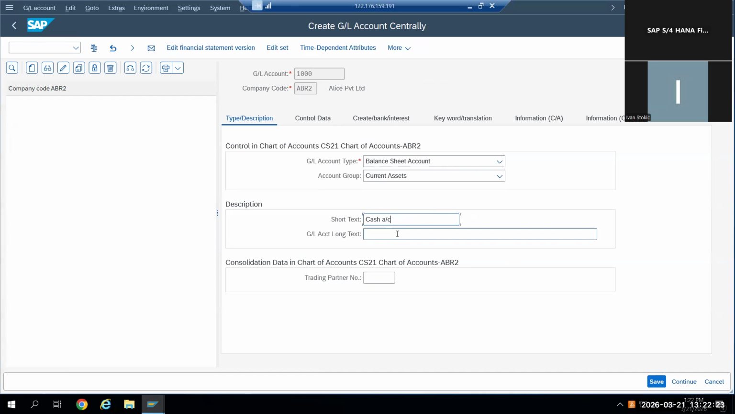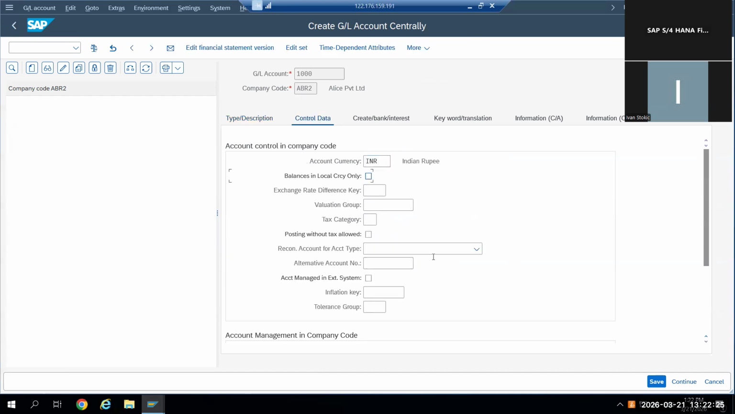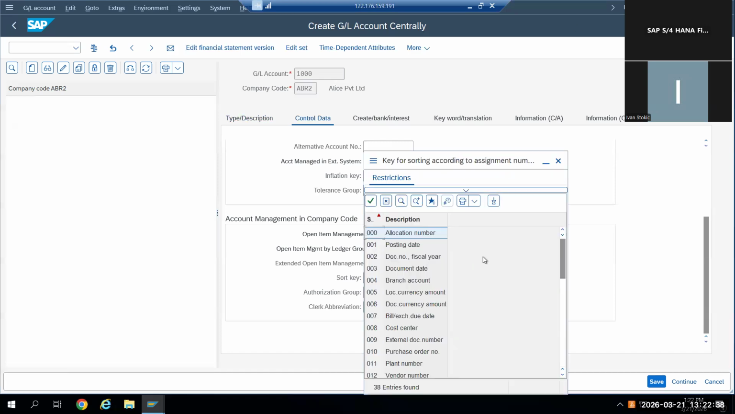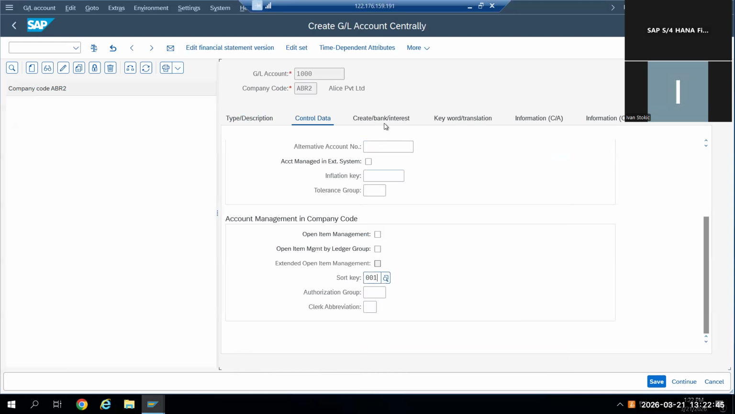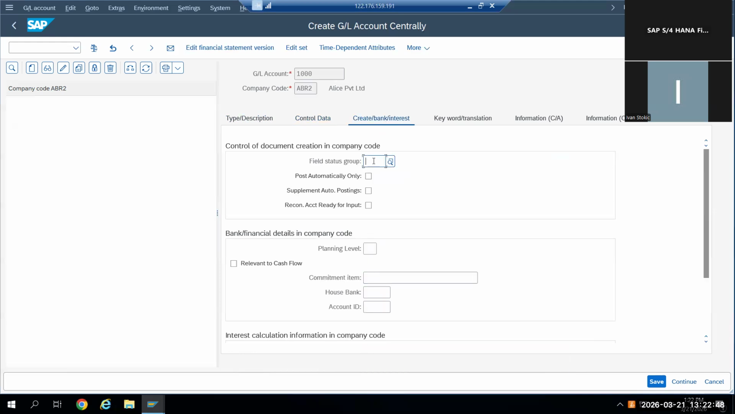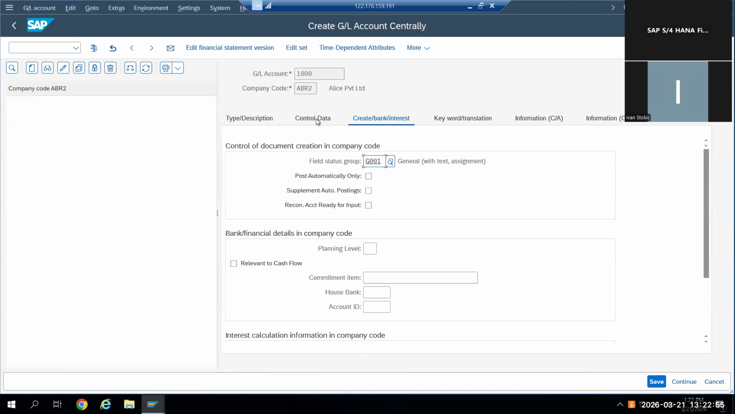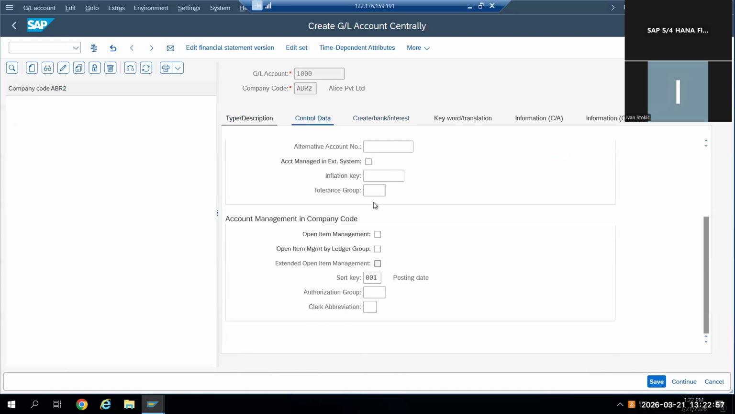So put cash account, go to control data, click on balance in local currency, sort key 001. You have to put the same as I am putting. Same steps you have to follow. There are many predefined standard entries, but you have to put 001 here, as per the posting date always. For normal settings, put field status group G001, always, then save.